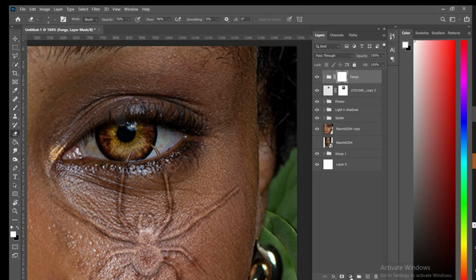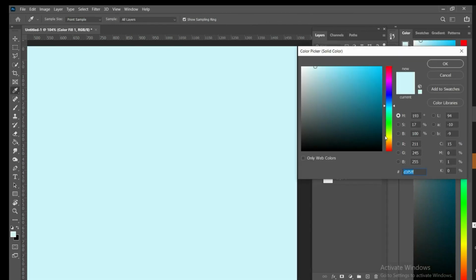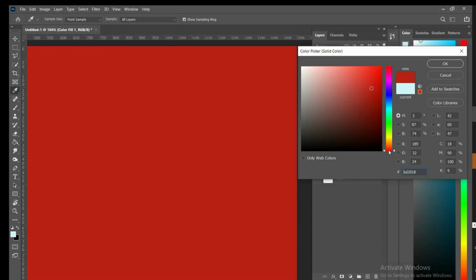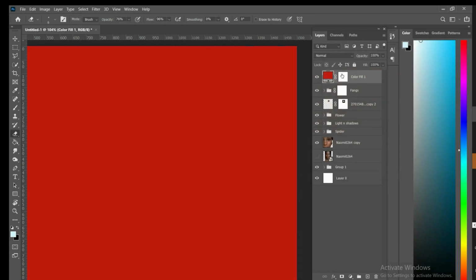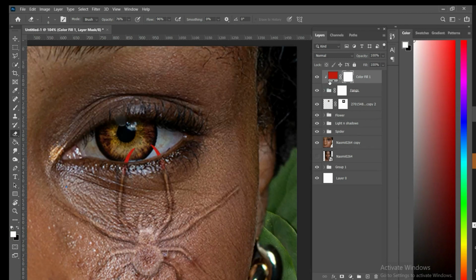Alright, so I'm going to create a solid color adjustment layer, and it's going to be really red. You can pick any color you want that looks like your blood. I'm picking a color that looks like my blood, or whatever. Sounds awkward though. So I click OK, and I clip that mask to that folder, the fang folder.